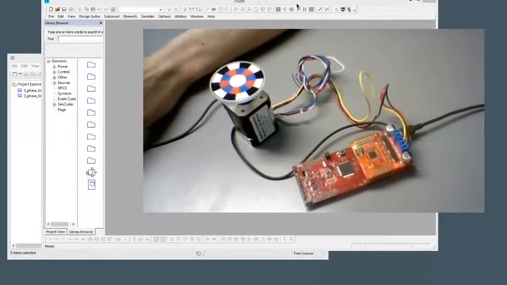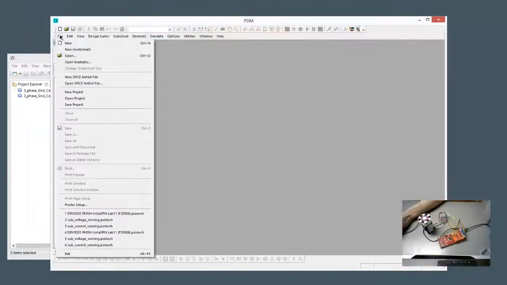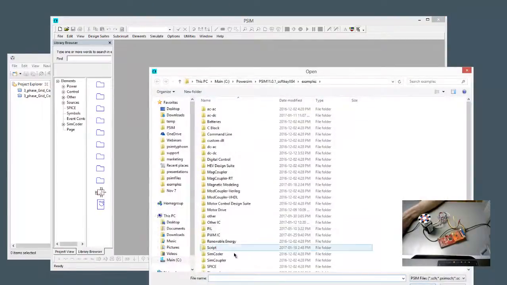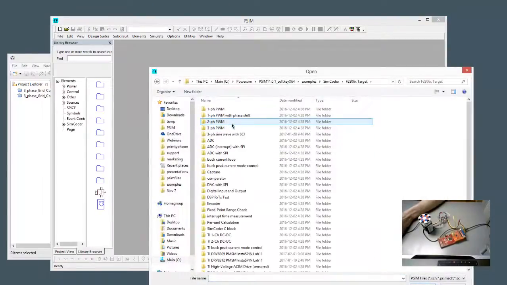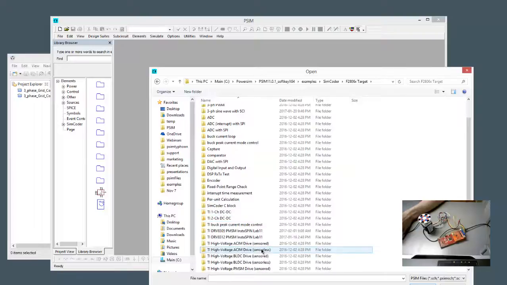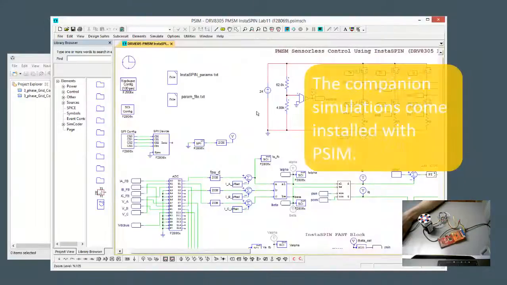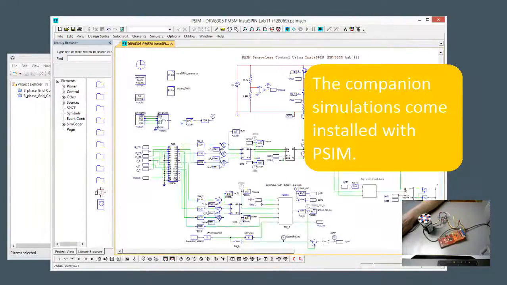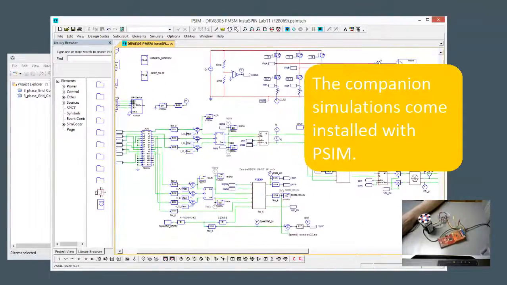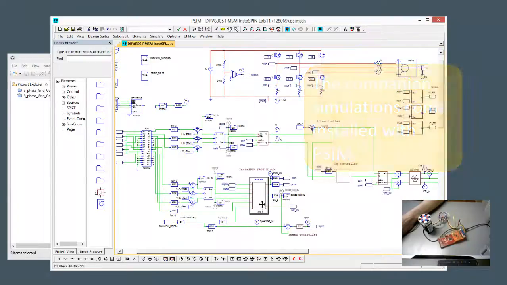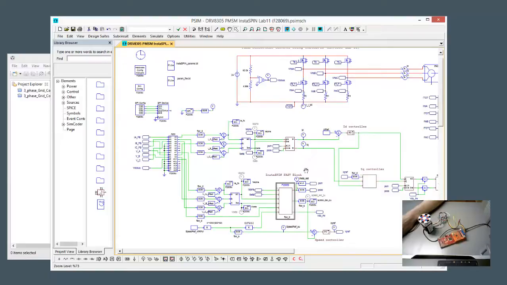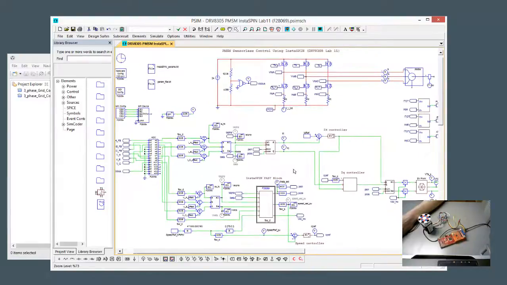Coming back over here to PSIM. We'll go File, Open Examples, SimCoder, F2806X, and we'll grab the DRV8305 InstaSPIN Lab 11 companion sim. So this is what this looks like. Here's the InstaSPIN call to ROM. So we'll do a code generation of this simulation, and then go and dump it to the code directly.